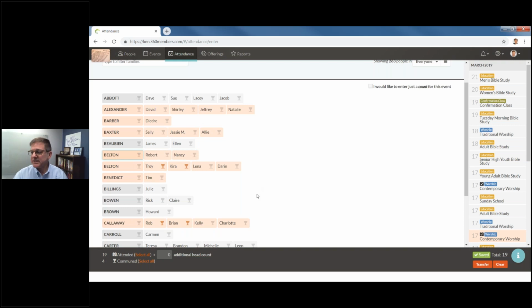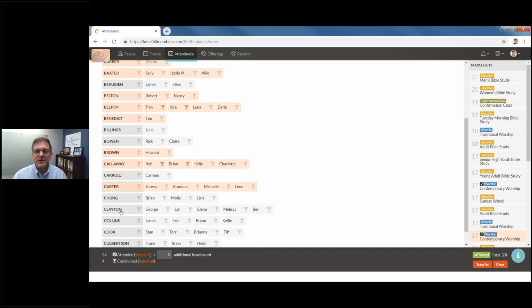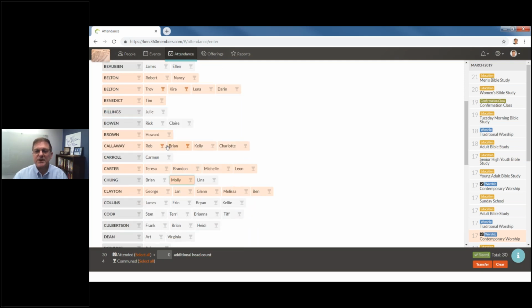You see down at the bottom right, it starts giving me the total for people. So I can go in and let me just add complete families. And let me add individuals. So Molly was there, but Brian wasn't. Culberson family was there. And it keeps giving me the numbers there at the bottom right.